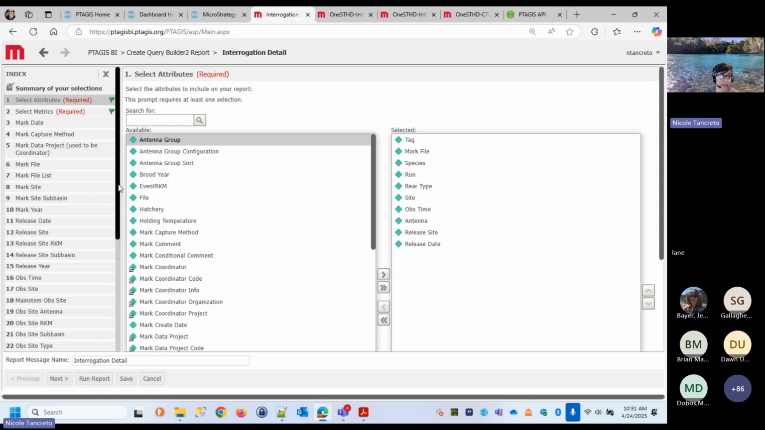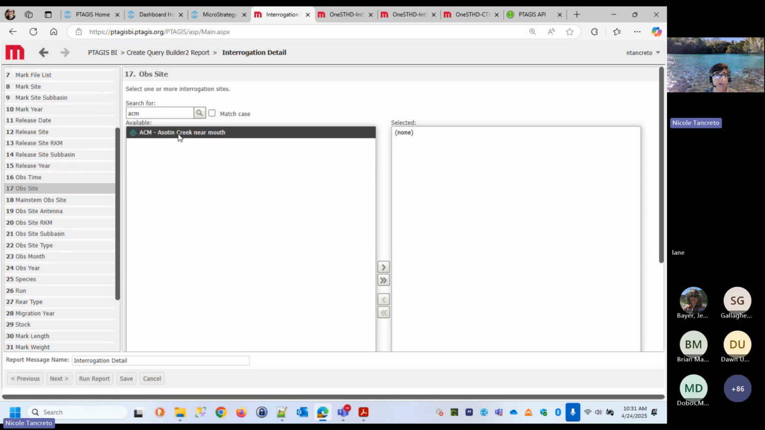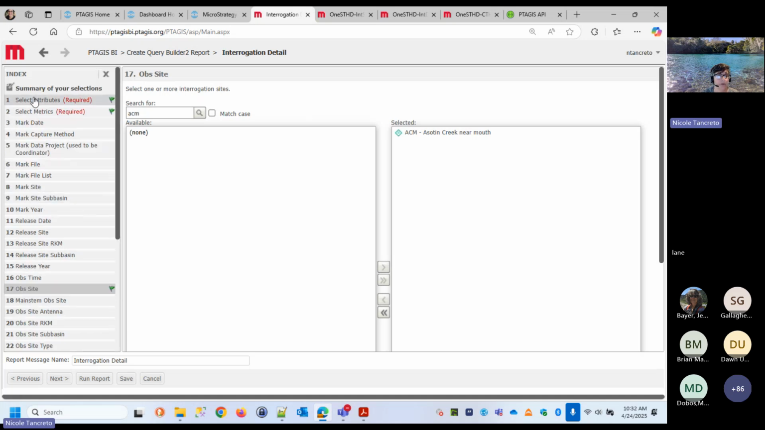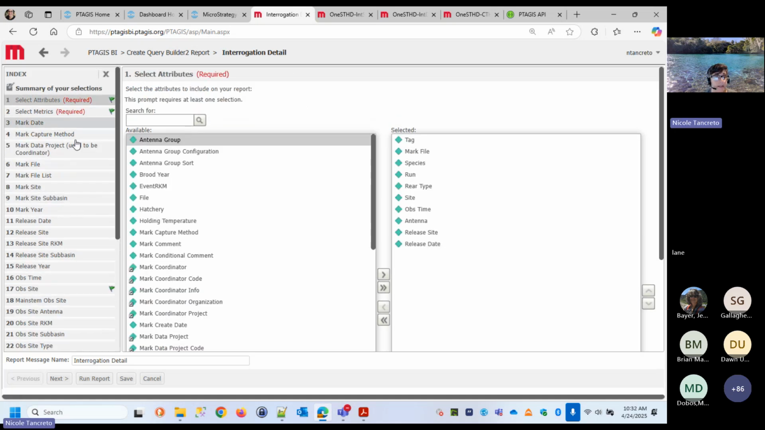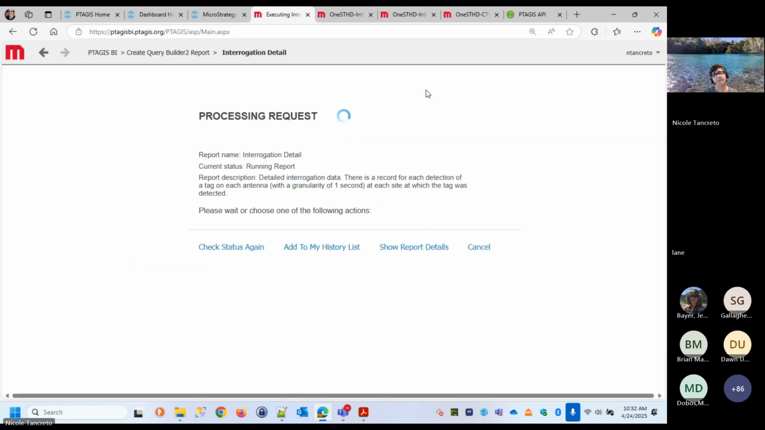And for this one, I'm going to keep it simple, and I'm just going to filter on this in-stream site on Asotin Creek. And I'll just run it like this for now. And we'll just get all of the tags that have ever been detected at this site. And as long as I didn't mess up, this should not take too long. There will be about 15,500 tags.